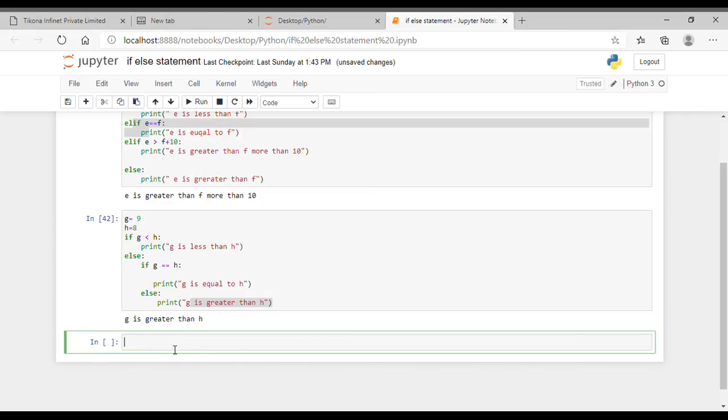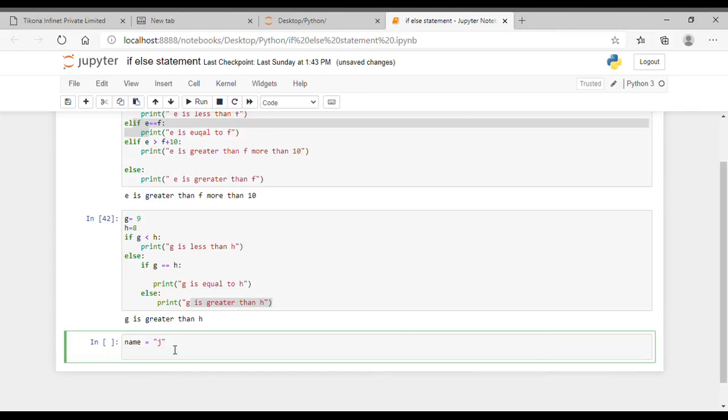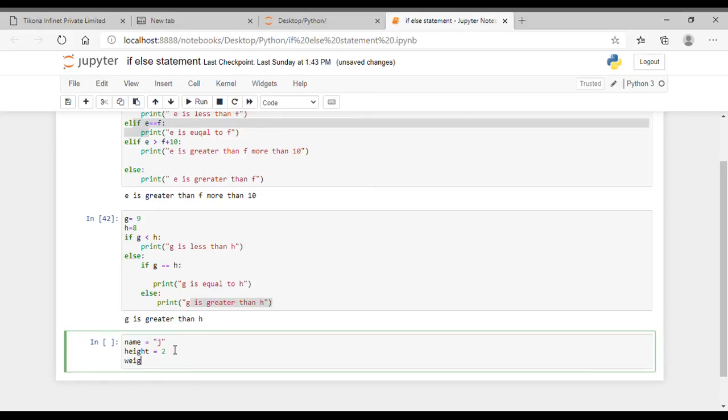Okay, let's create a BMI calculator. BMI is basically a number that can tell if a person is overweight or not depending upon their height and weight. Let's say hypothetically name is equal to J, height is equal to 2, weight is equal to 90.